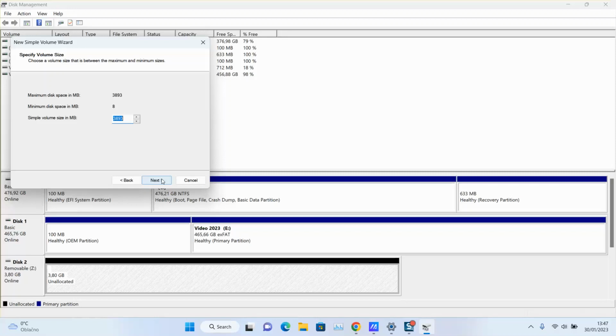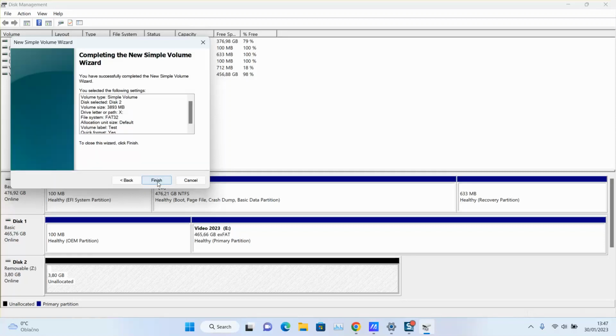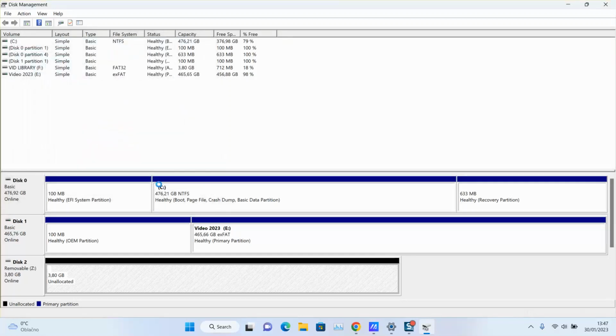Let's continue. I will leave all the size by default. Click next. I will choose letter X. Next. I will have 32. I will name it as I like. Test, perform a quick format, and next, finish. The format will take place, and I will have a new hard disk.